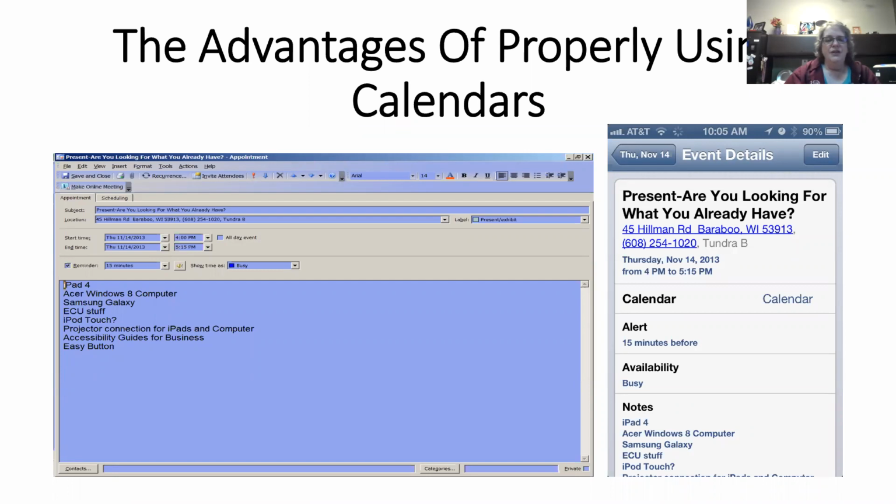Now you can set your devices up to be searched. If you look at the photo on the left, that is an actual calendar entry using Microsoft Outlook. As you can see, I've filled out just about everything. I have an address in the location. I put in a phone number, and I put a list of things that I wanted to take to that particular event in the notes section, and I'll be talking a little bit later about why we want to use the notes section.